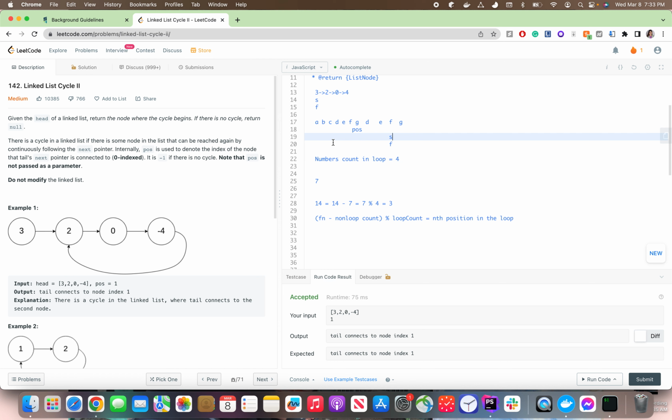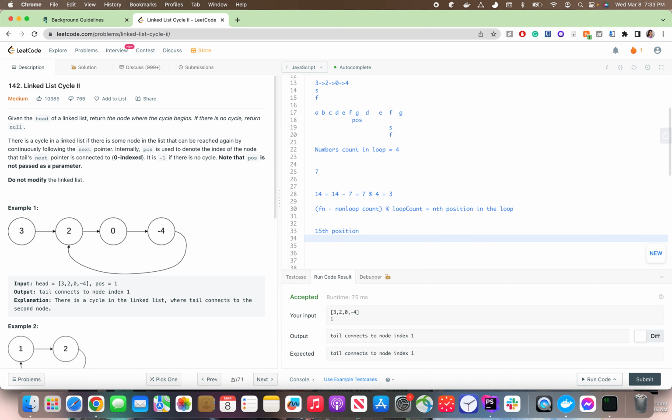So suppose it meets at 1, 2, 3, 4, 5, 6, 1, 2, 3, 4, 5, 6, 7, 8, 9, 10, 11, 12, 13, 14, 15th position. Right? So it met at the 15th position. So it means that the faster has traveled 30 steps.